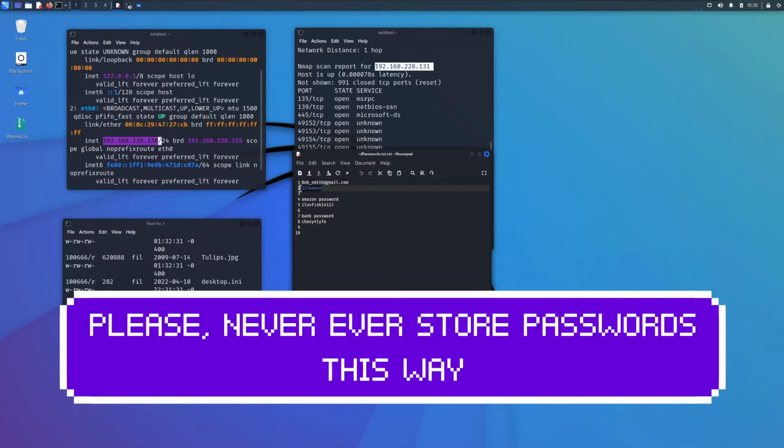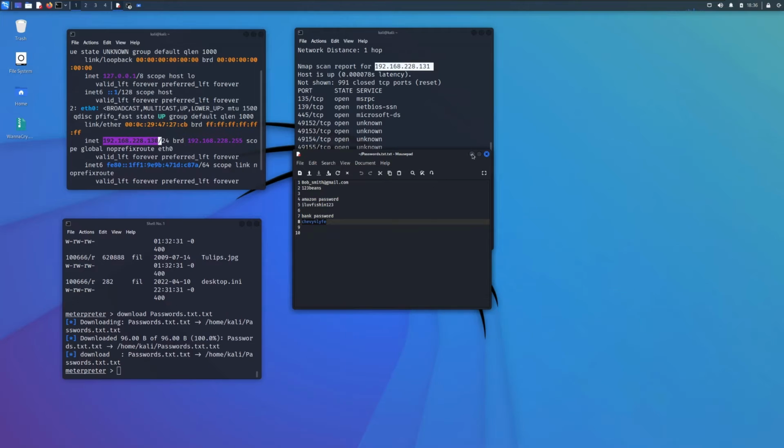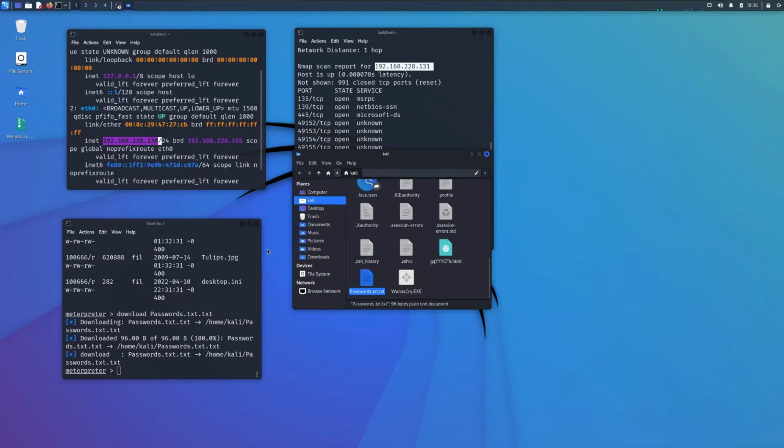Okay, it looks like they have a couple passwords here. Their Gmail is 123beans, their Amazon password's I love fishing, and their bank password is Chevy for life. So I imagine we could probably do some damage with that stuff, so we'll just go ahead and keep that on our computer in case we need it later.